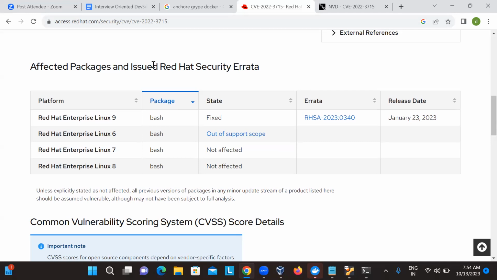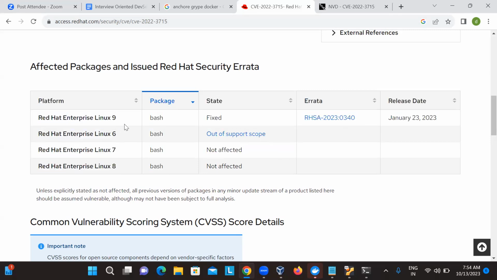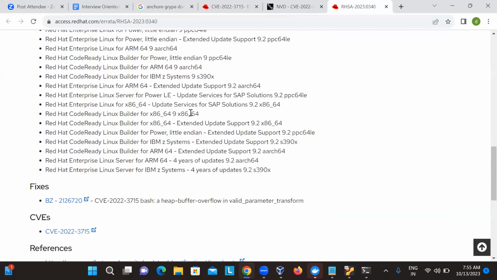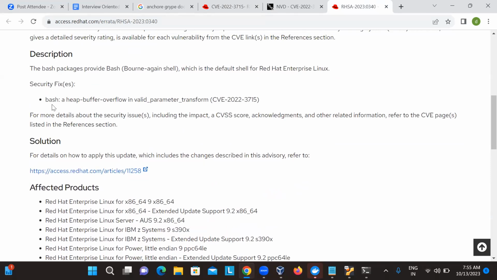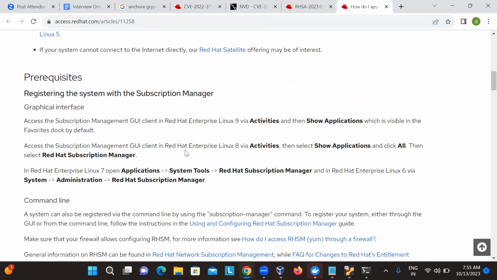RHEL is an enterprise version. They should be the first to support their customers, right? Immediately they alerted and then published the solution also. They mentioned RHEL 7, 8 are not affected, only RHEL 9, and even for that they published the solution. How the solution is applied by the security or a separate team, okay? They provide lots of articles, so we have to read all of this.